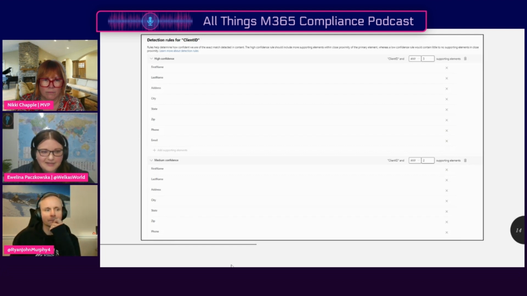So client ID being my primary element, we can see over at the top to the right that client ID and any of the three supporting elements that I can then pick would be my high confidence match. And then at the bottom for the medium confidence, I'm saying that my client ID, my primary element, needs to be matched and also with any two of my supporting elements in this case. So that just guarantees that your match is actually going to be either a medium or a high confidence match, and everything else can be ignored.